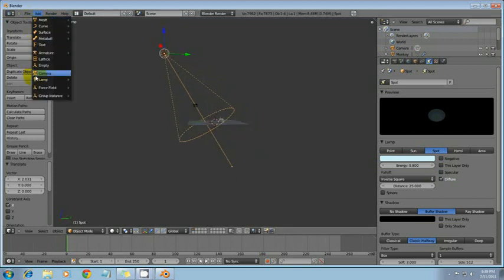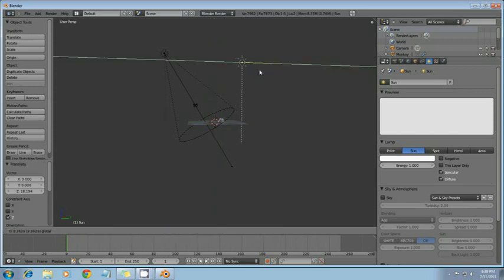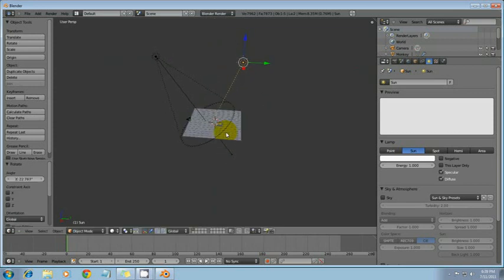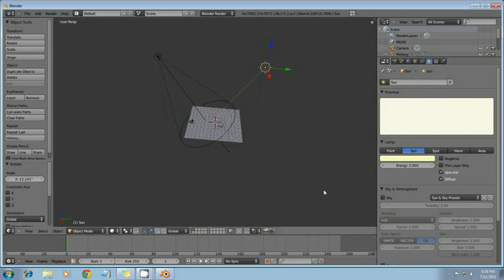Now add in a sun. Bring it up. Rotate it. Change the energy to 2. And make it a slight yellow tinge. A bit more. It's pretty good.